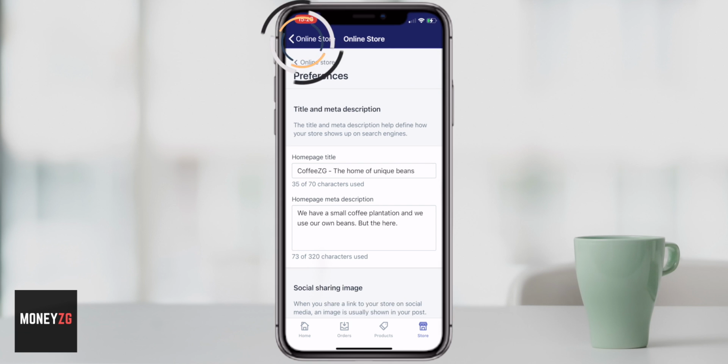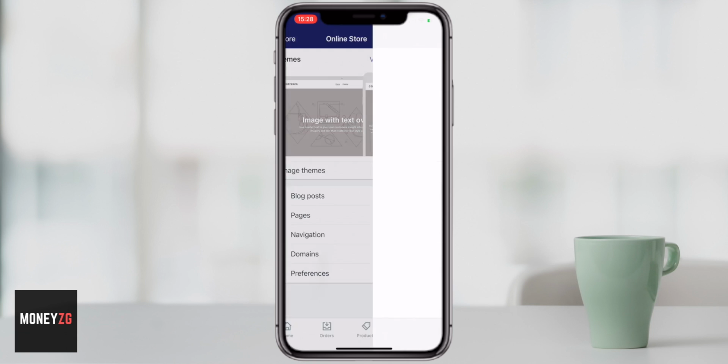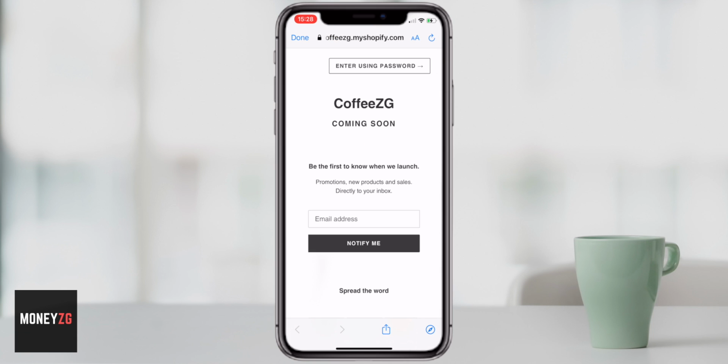I can then come out of that menu and then come back to the online store page. Why don't we go ahead and choose the theme that we're going to use with our store. So we can look at view your store right now. And this is using the normal theme that everyone gets.